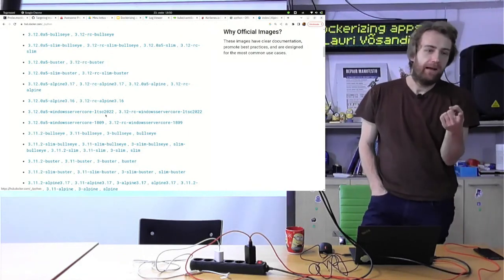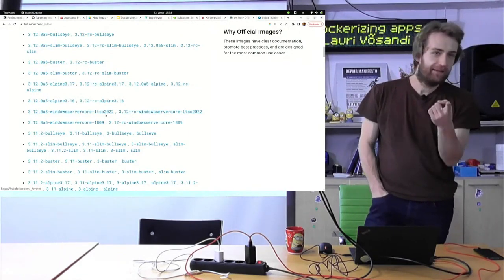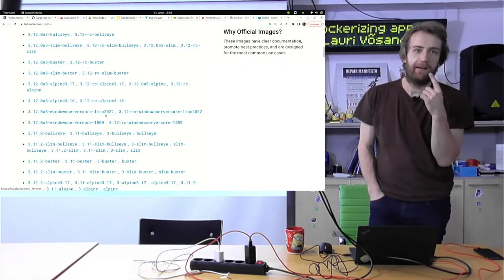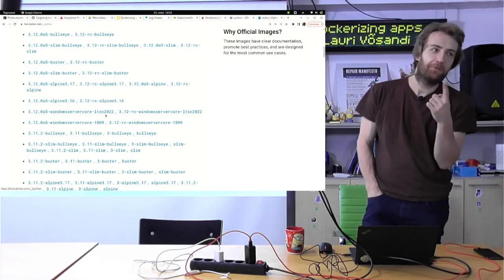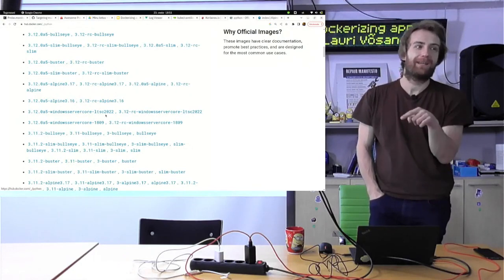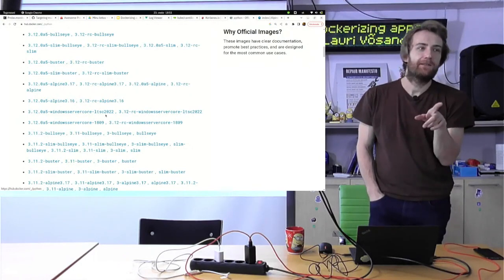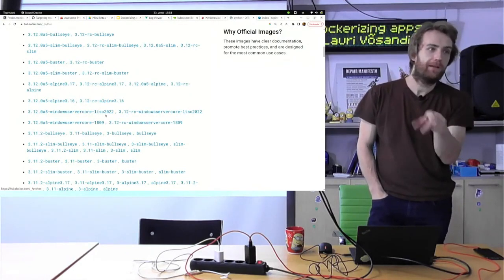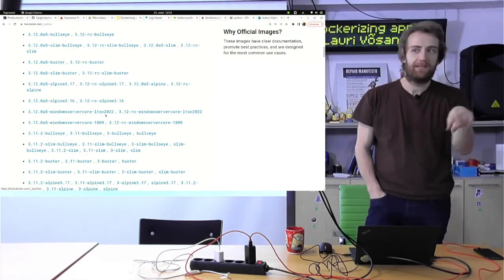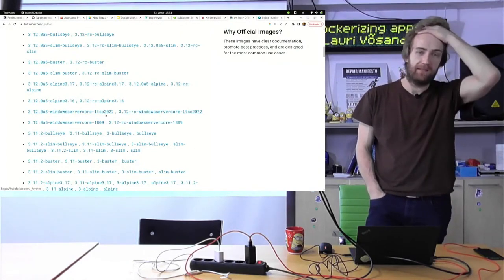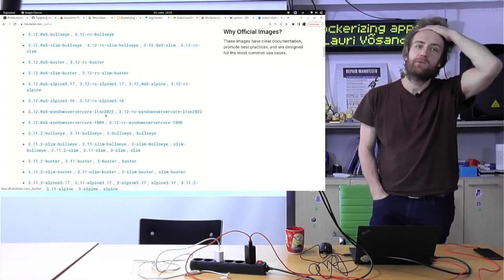By the way, if you're running Docker on Mac, it will actually run an Ubuntu virtual machine on the Mac. So when you do docker run on a Mac machine, it actually spins up a Linux VM behind the scenes. On Windows, I'm not sure if it's the same.